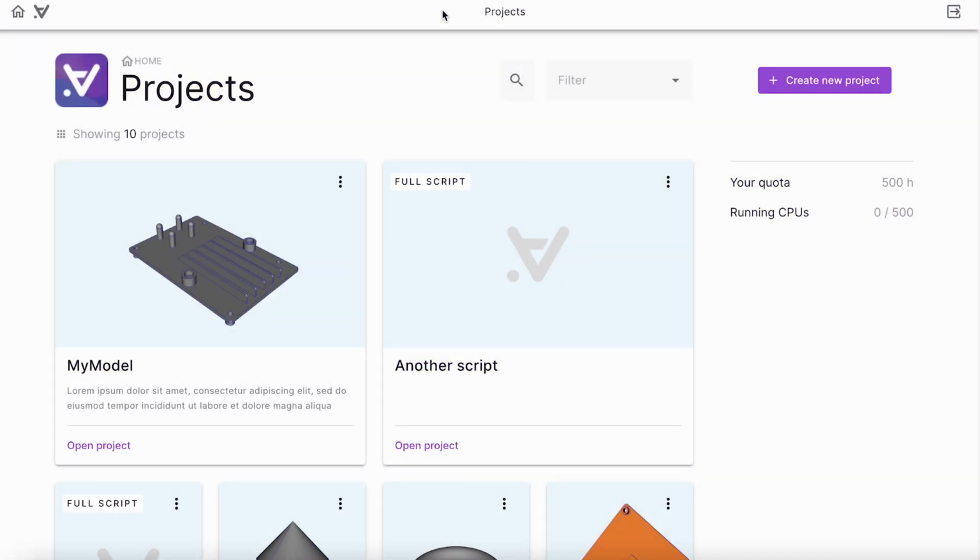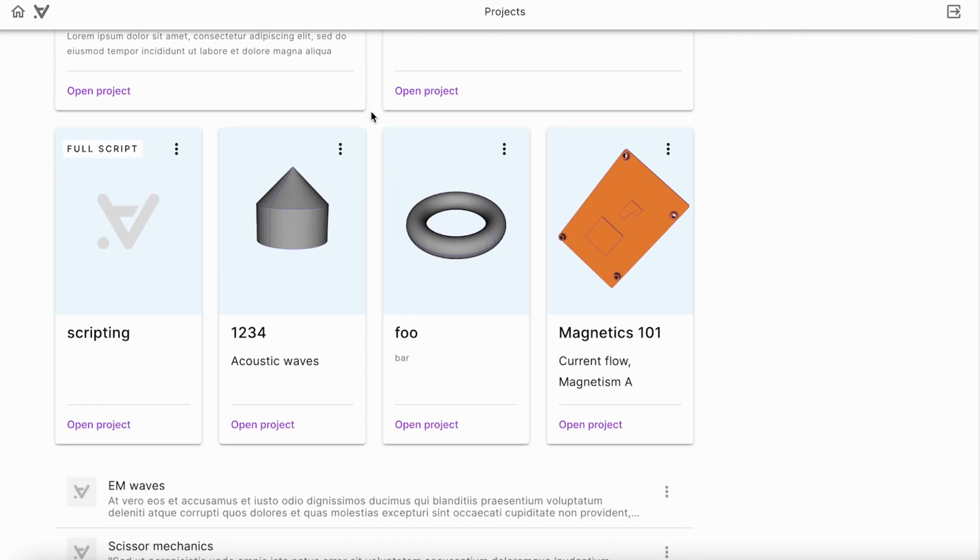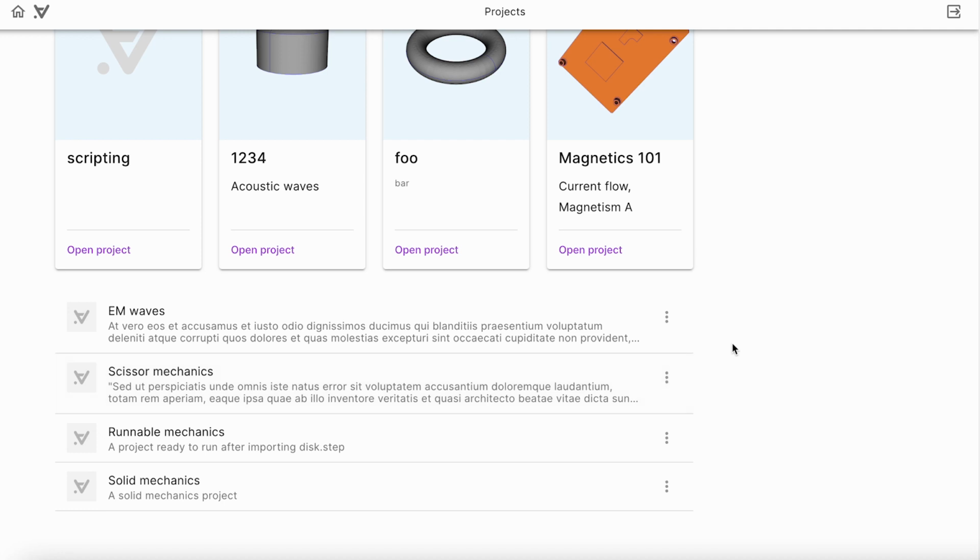In this video, we will go through the Quanscient Allsolve projects overview page. You will be seeing this page immediately when you log in. You will be able to see all the projects that you have access to.